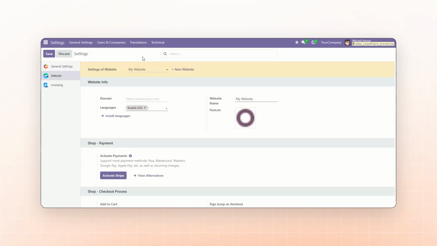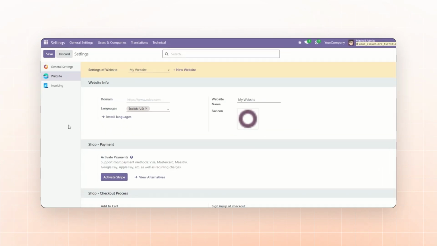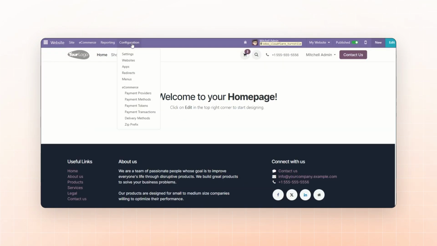Under the Website menu, search for Cloudflare. In the Cloudflare Turnstile section, you'll see two options. The first one is the Cloudflare Site Key, and the second one is the Cloudflare Secret Key. We have to enter these keys and click on the Save button. After it loads, go back to the Website menu.